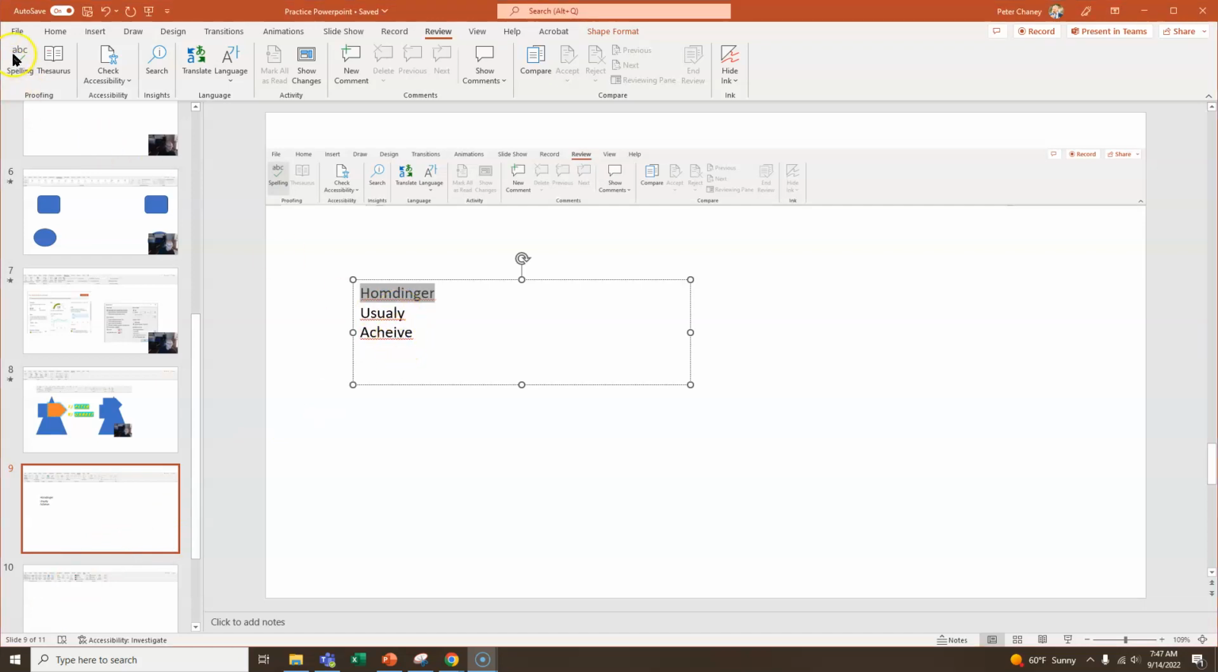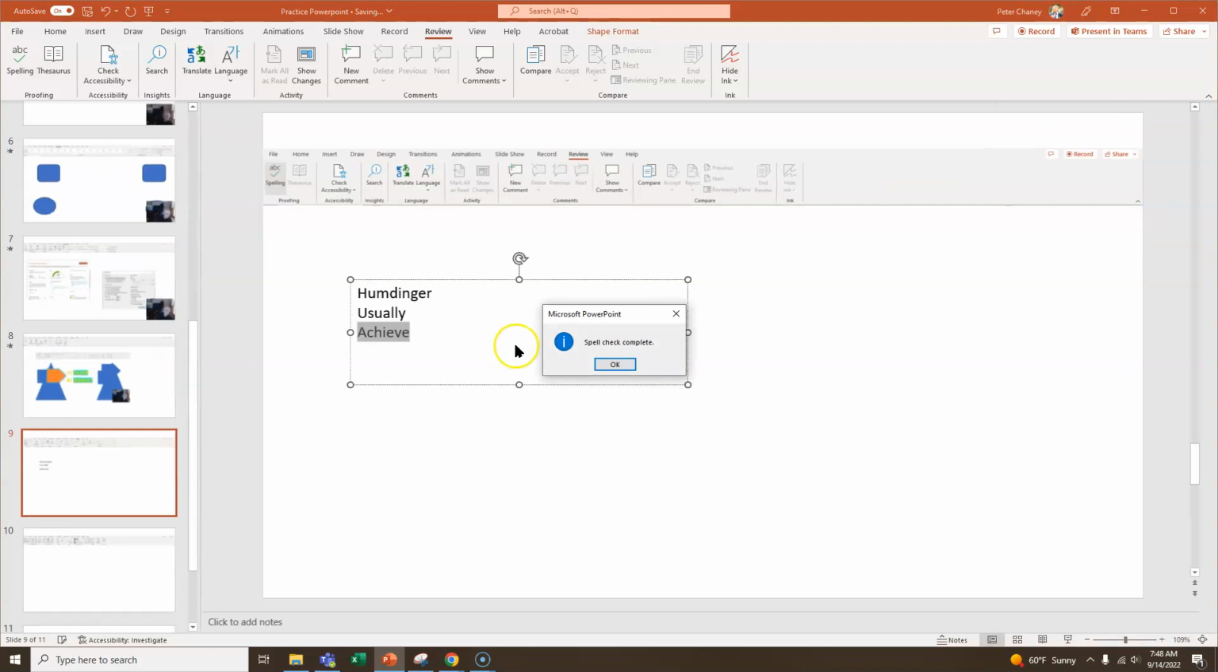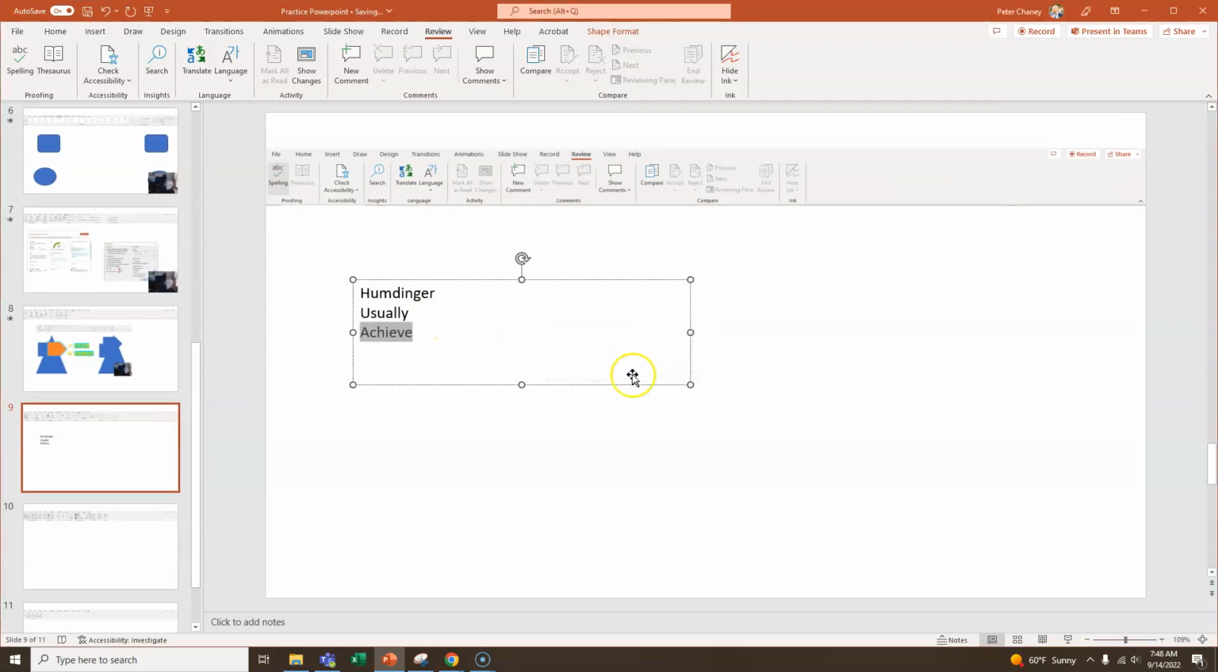So if I click the spelling section here, it's going to give me this, and it's going to help me fix these. So I can change it to the correct spelling. So this, yep, it caught me with usually, so I'll change that. And then achieve is I before E, so I'll change that. So now I have the correct spellings for those. We could use thesaurus if we needed to.